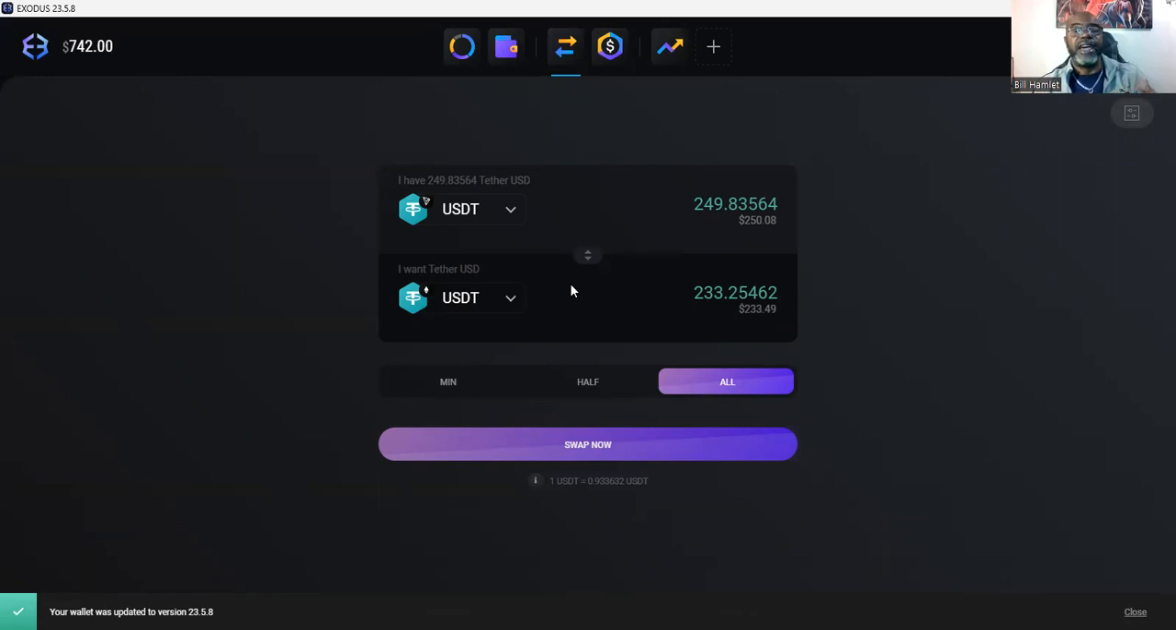So it's saying, all right, I have this and I want that. I can swap now, right? And it'll tell you how much you're going to get. It says you have 249, but you're only going to get 233. That difference in cost, that's the fees. Yeah, they do charge some fees, and some of them can be absorbent.